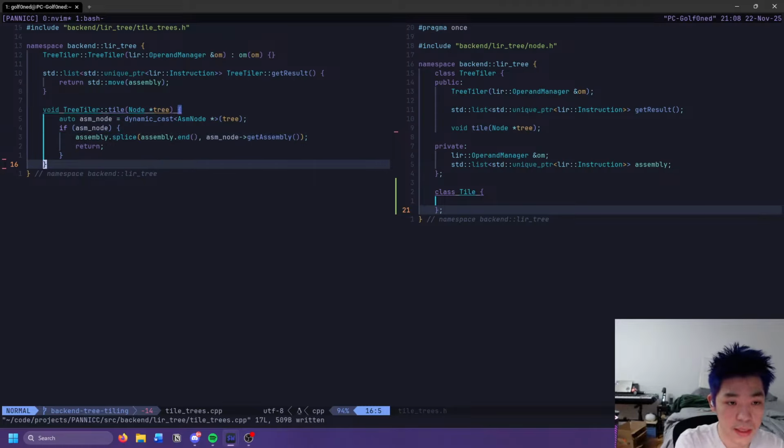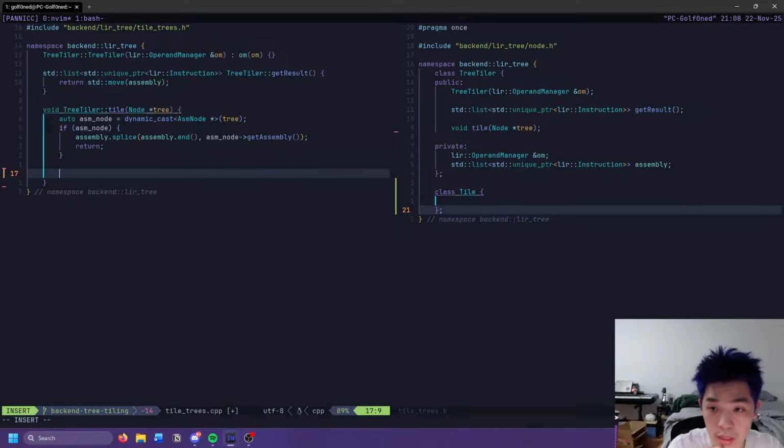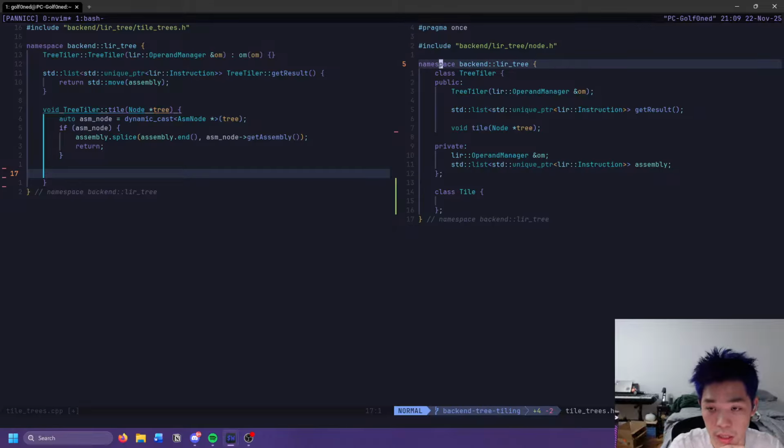Okay, let's figure out what else to do here. So we should have a fixed list of tiles somewhere as well. We could put this in the constructor, or we could just put that as a constant of some sort.